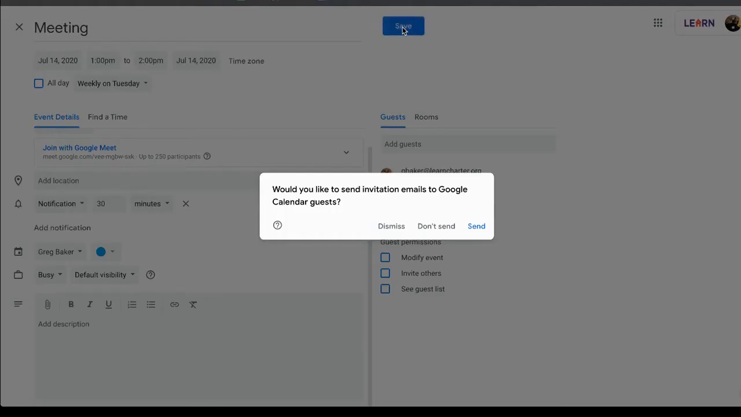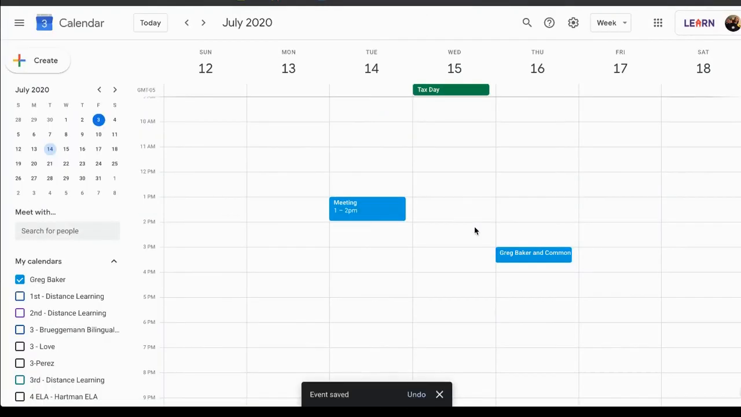and then you have the option to send email invitations. If you need to send it, click Send. If it's an event everyone already knows about, you don't have to. I'm going to send it, and there we go. It's sent. It's now on my calendar, and I can see it. Here's my meeting from 1 to 2.